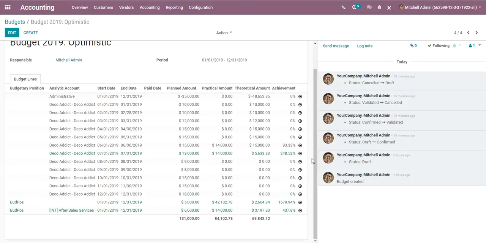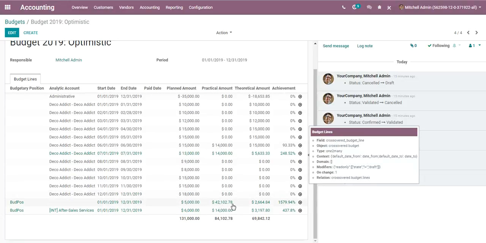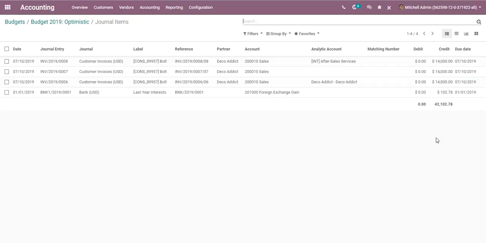Finally, let's just have a look at the journal items that explain those 42,102.78 here. By clicking on the entries here, we will find this amount here explained by each of the debits and credits of those journal items.